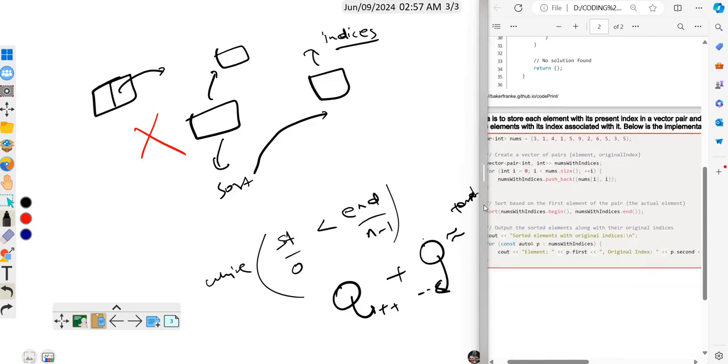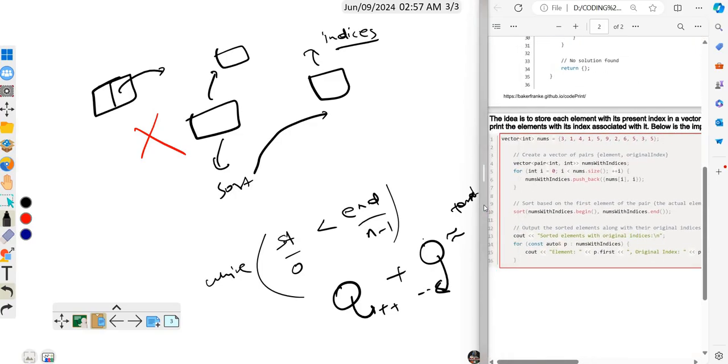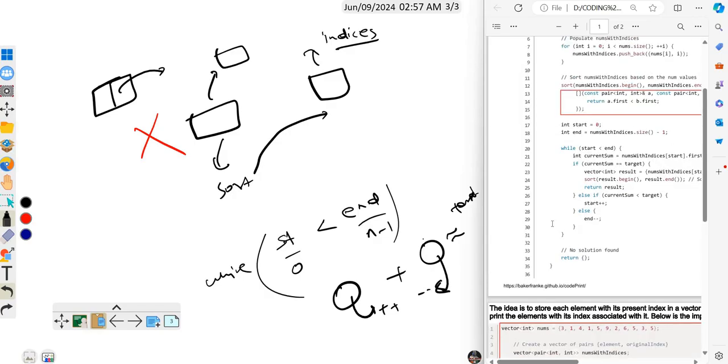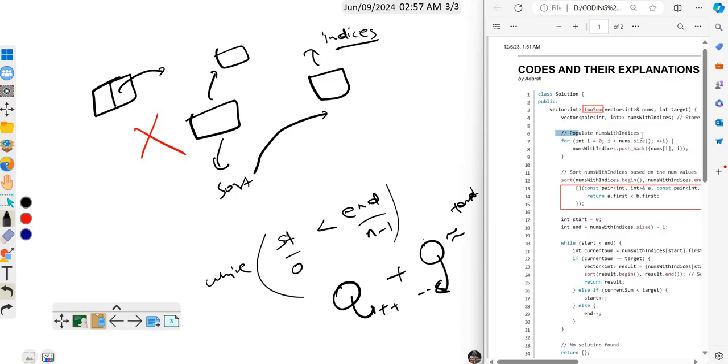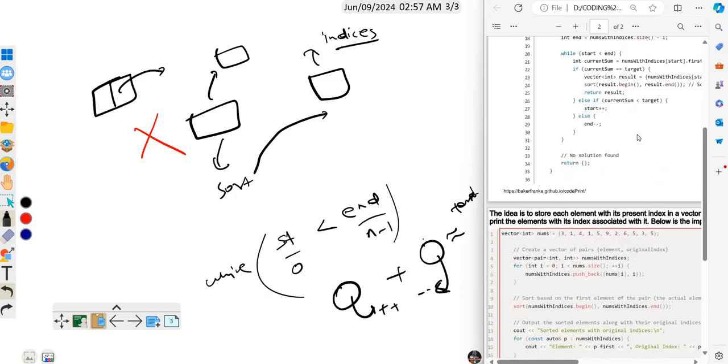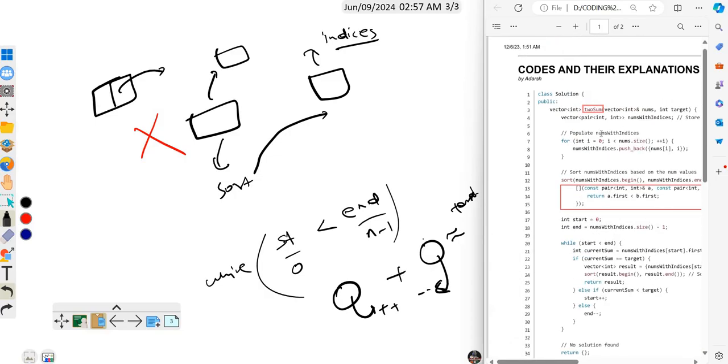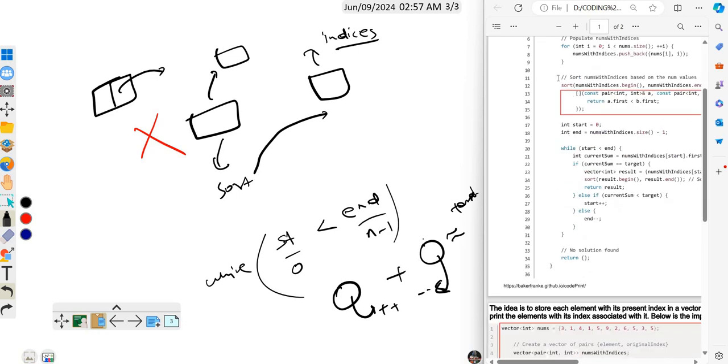Now let's discuss some more things that we have here. Okay, so the idea is to store each element with its present index. I have given you some examples also, or maybe these are the same code that I said. You can say I have also done this, commenting out things for you to understand it more clearly.